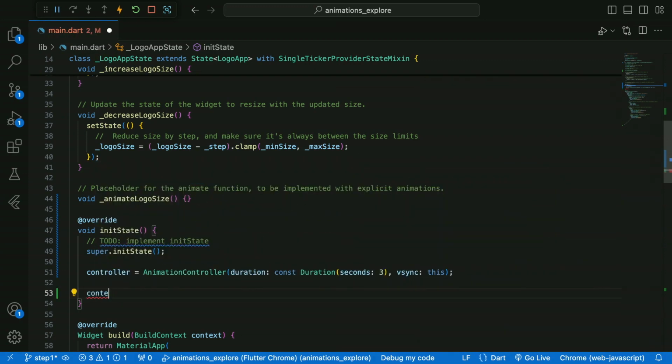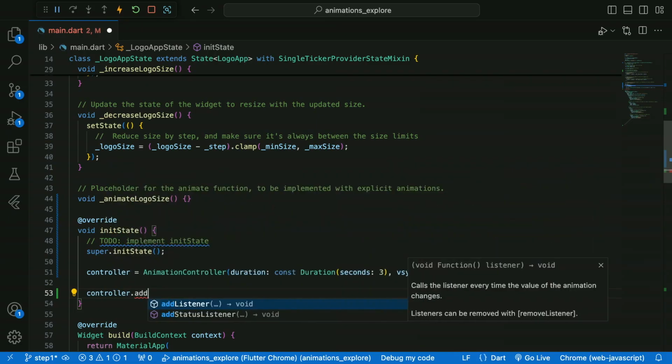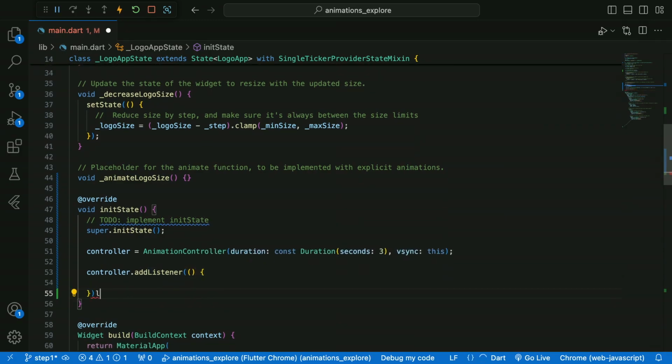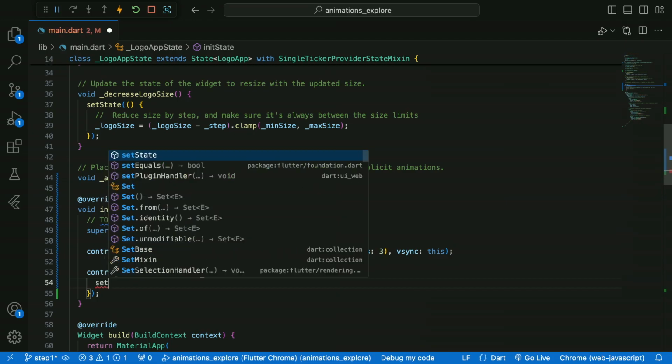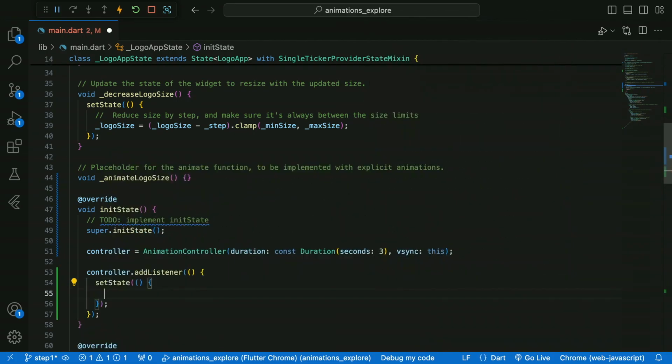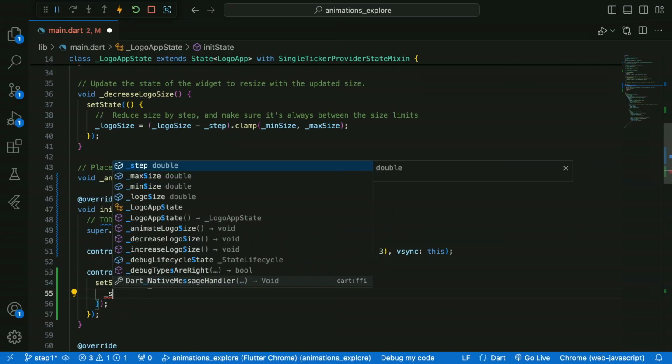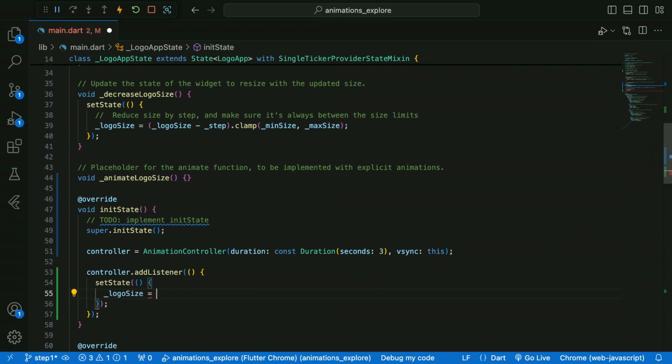So if you say controller.addListener, like this, this method will be invoked every time we need to refresh the page. So we can call setState, so that we update and refresh the component. What we are tracking in this state is the logo size, so over here we want to set the logo size.